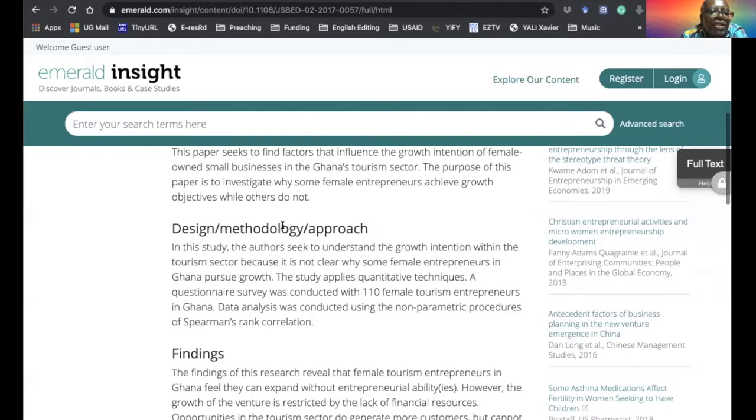Now, methodology. In this study, the authors seek to understand the growth intention within the tourism sector because it is not clear why some female entrepreneurs in Ghana pursue growth. Okay. And then it goes on to say, the study applies quantitative techniques. A questionnaire was conducted with 110 female tourism entrepreneurs in Ghana. Data analysis was conducted using the non-parametric procedures of Spearman's rank correlation.